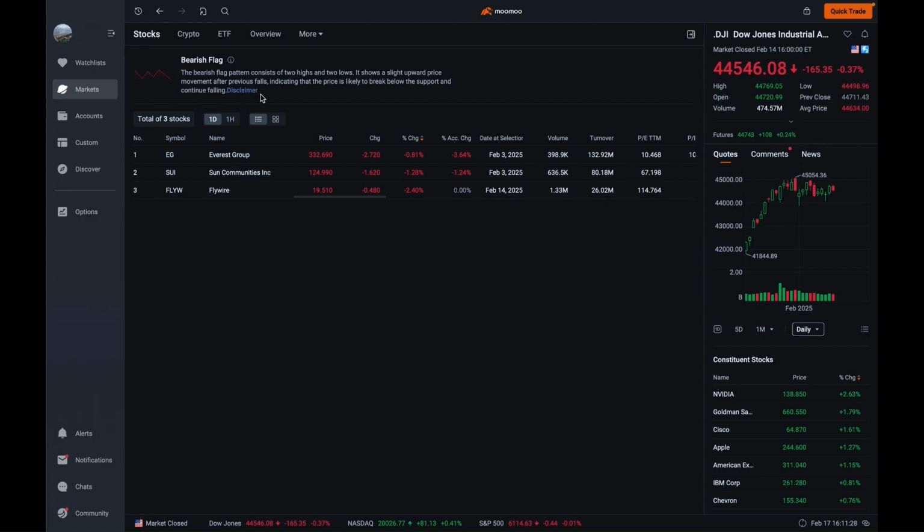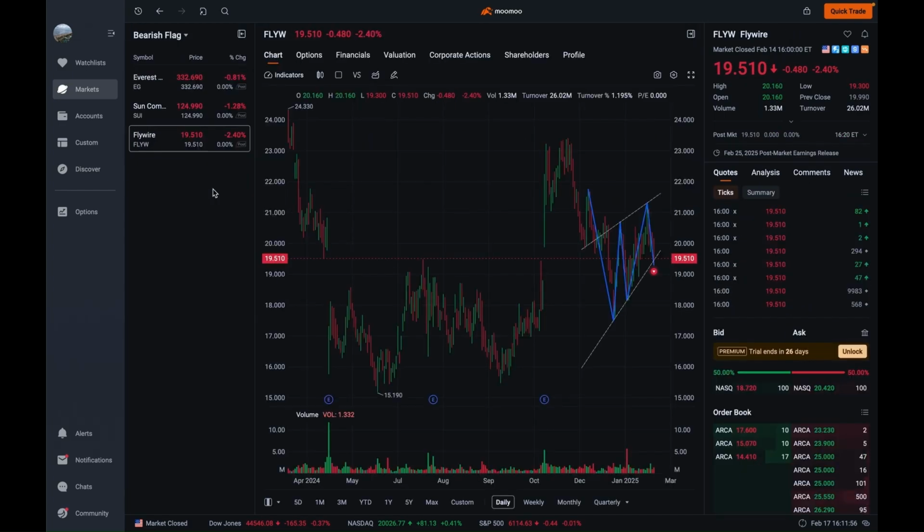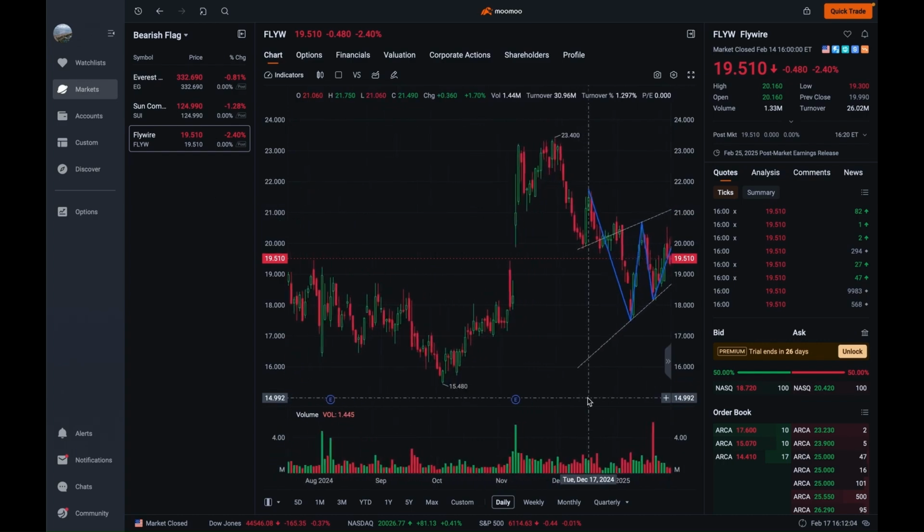And then below that, we see a list of stocks that Moomoo has screened whose price action matches this particular pattern. So right now we have a list of 3 different stocks here. I'm just going to go ahead and click on one of these. Let's click on the last one here, ticker symbol FLYW or Flywire. We can go ahead and double click on it, and it's going to open something that looks like this right here.